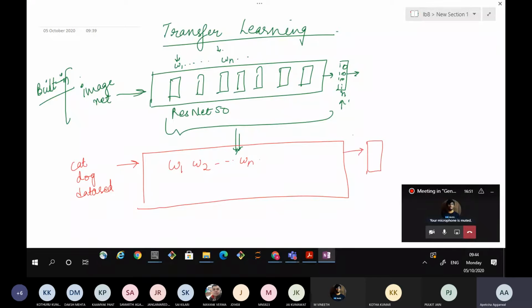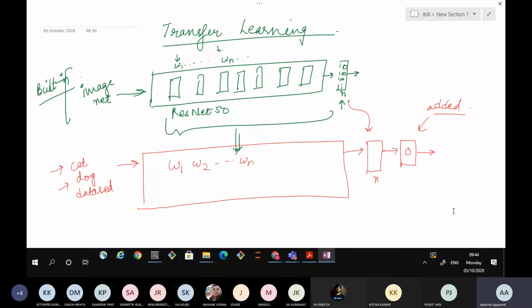Suppose it was having n number of layers. Because I want to classify an image as a cat or a dog, I can add only one more layer. This layer is added to the previous model, and it can simply give output whether it's a cat or it's a dog. So this is my final softmax layer over here.